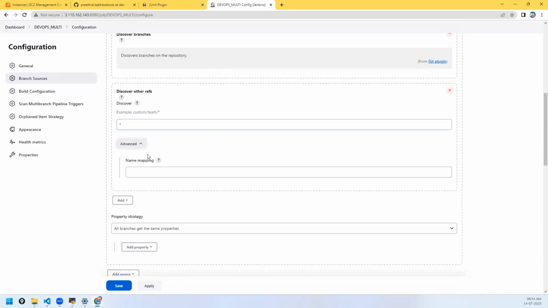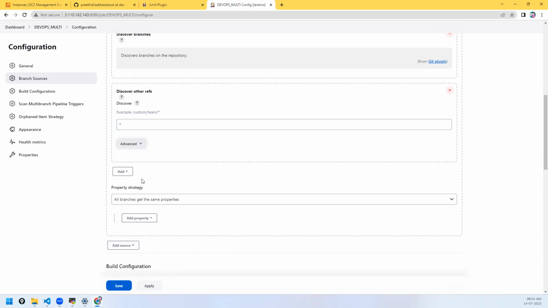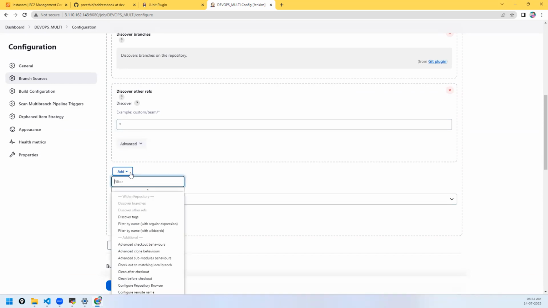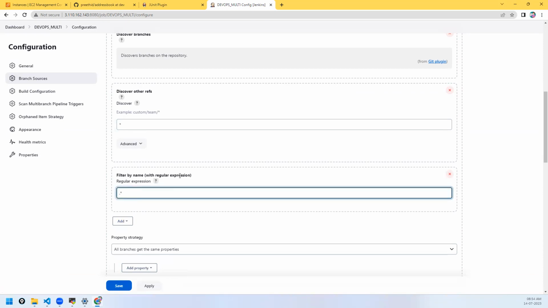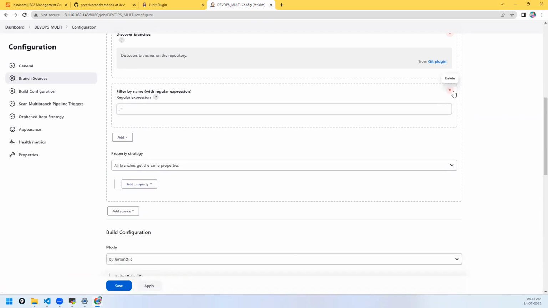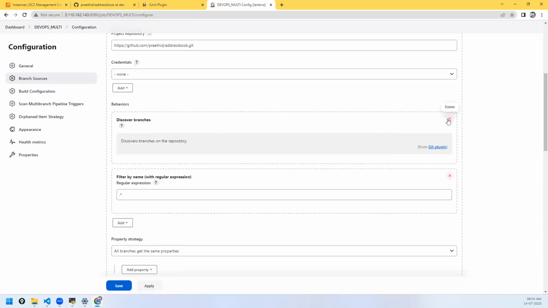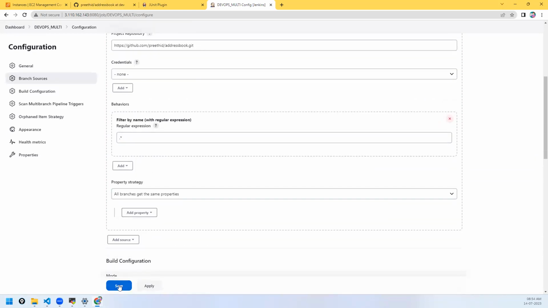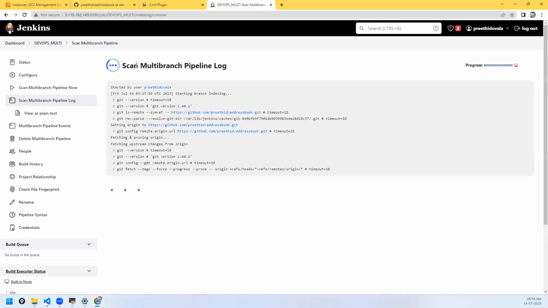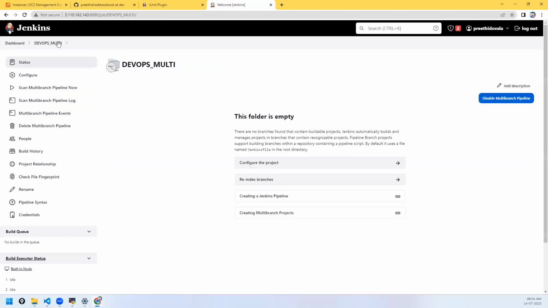So I think mapping is also not needed when you add filter by name with regular expression. Okay, this should be good rather than other references. Discover all the branches, right? So now let's save it. See, it will scan your repository. Yeah, it will scan all the branches. In some time, once it scans, you can see everything here.